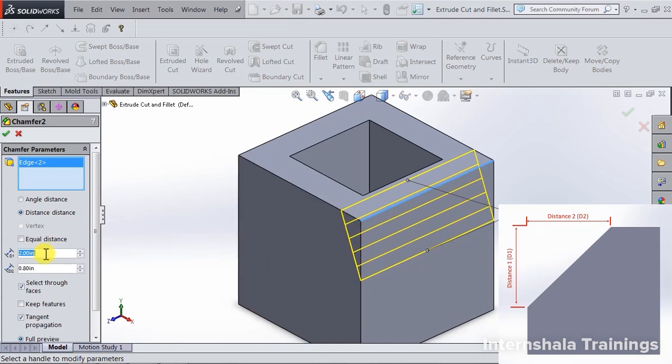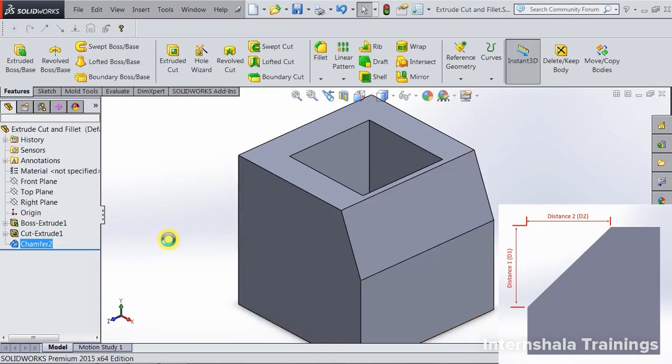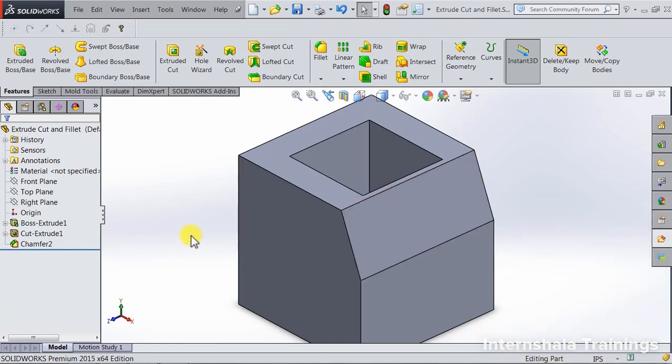In this case here, the first distance represents the distance from the edge to the bottom of the chamfer. And then the second distance represents the distance from the edge right to the other end of the chamfer. So if I'm satisfied with this, I can click OK, and you see the chamfer. Let's try out the last method.